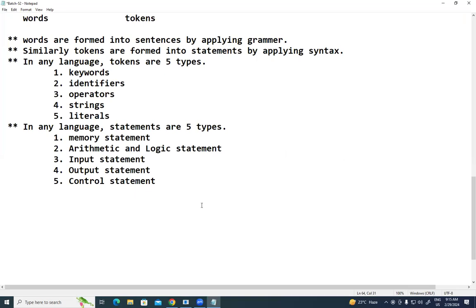How many types of tokens are there? 5. Now, what is the first one? Keywords. So today we will discuss what are keywords and what are identifiers. Now I am talking about Java, because keywords from one language to another may differ. When you come to Java, Java has 50 keywords. We can add 3 from version to version.